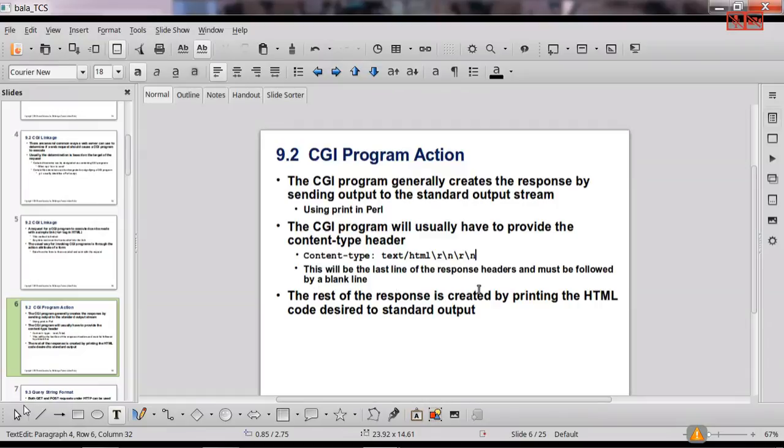So I can also type it here. Most of the time it will be like an HTTP field name and the field content. This is how the HTTP header looks like. An HTTP field name followed by a field content. If you see, this is the field name, content type, and this is the field content. So what is the content? It could be HTML or text.